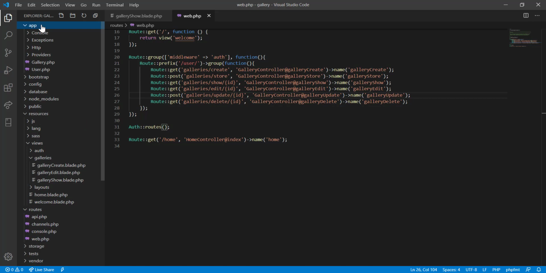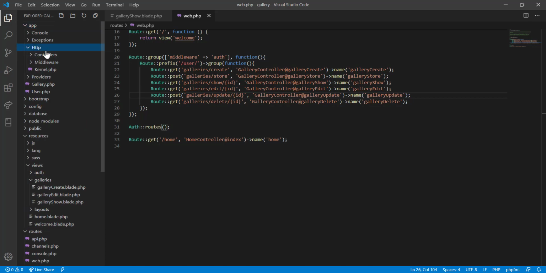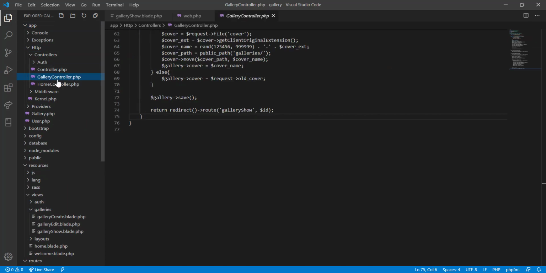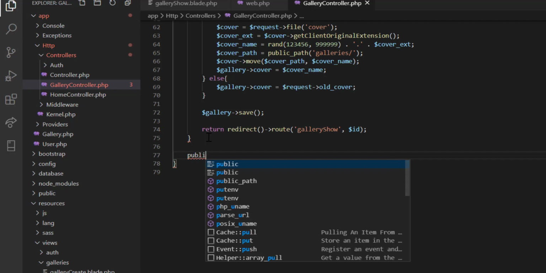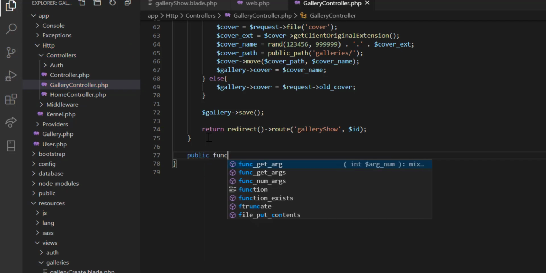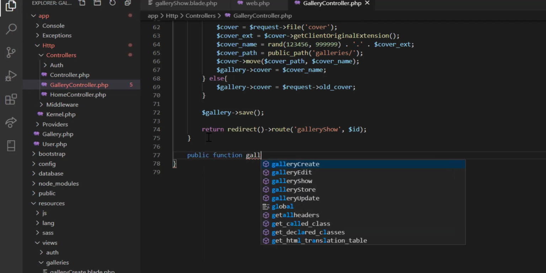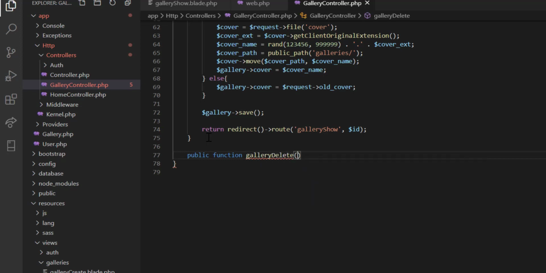And for that we have to go to our app folder, our HTTP controllers, and gallery controller. Now at the bottom we want to first declare our method, and for that we can say public function, and the method name was gallery delete, and the ID is also coming. Sorry for the brackets.